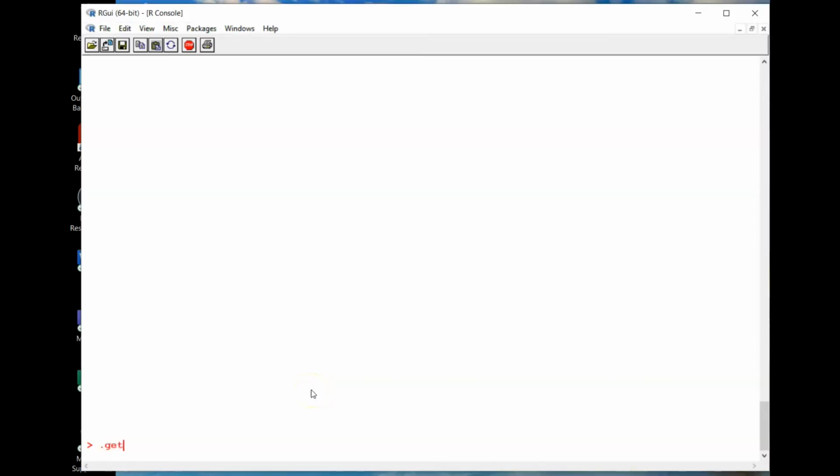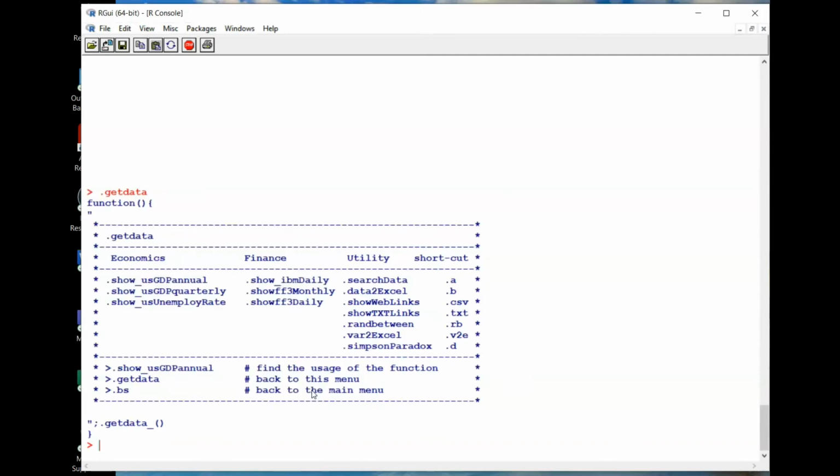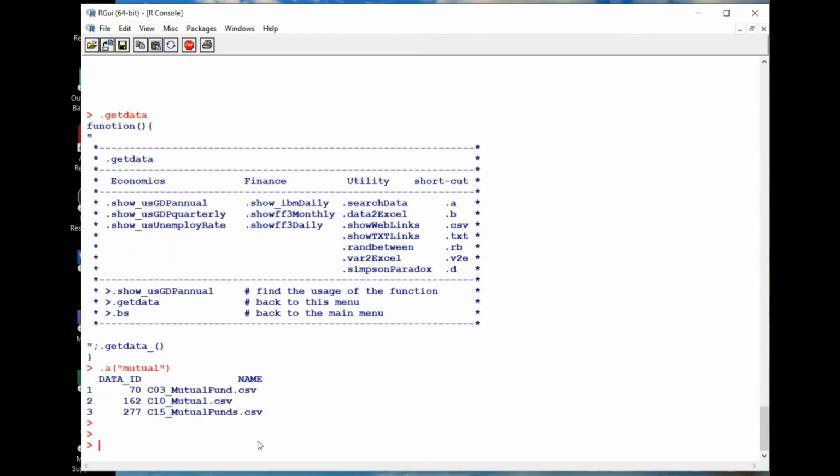Next, we are going to get the data from R. We type .get data. So .a, .b are two functions we can use, .csv and .txt. So let's try method 1. We are going to get the mutual fund data. .a mutual fund, then data ID is 70. So we use .b 70.